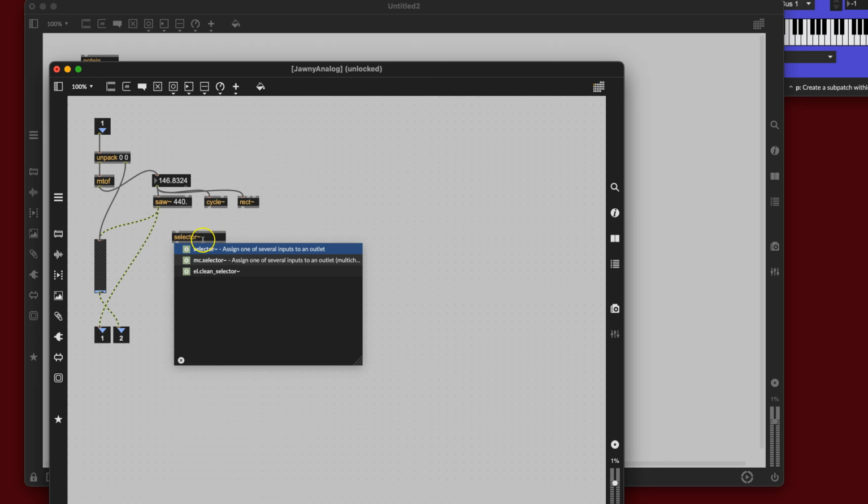Okay, so selector, and then hit the space. Number of inputs, 1, 2, 3. Okay, 3. And then initial open inlet. You don't have to put anything in there, but let's put 1 in there so there's always something that's open when the machine starts up.